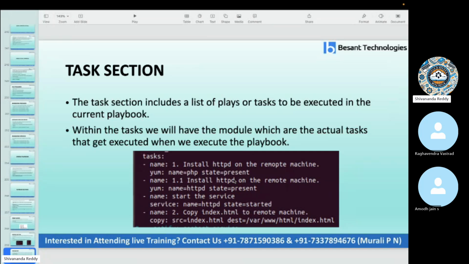Okay. In the same way, we have a task section also there. We can use the task section to handle the tasks.